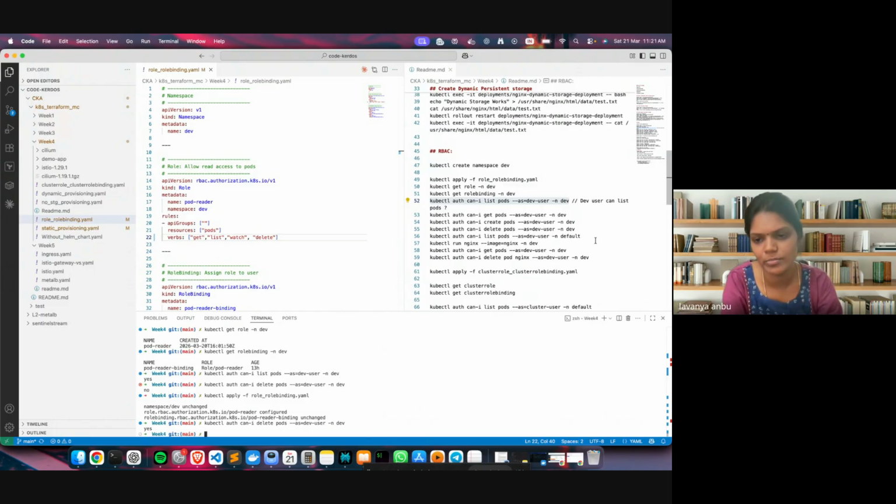So this is just for pods. For deployment, you need another set of configuration, like deployments. And for storage class, a different configuration, because storage class and deployments fall under a different API group. It's not the core API group. So basically just go through the set of commands.